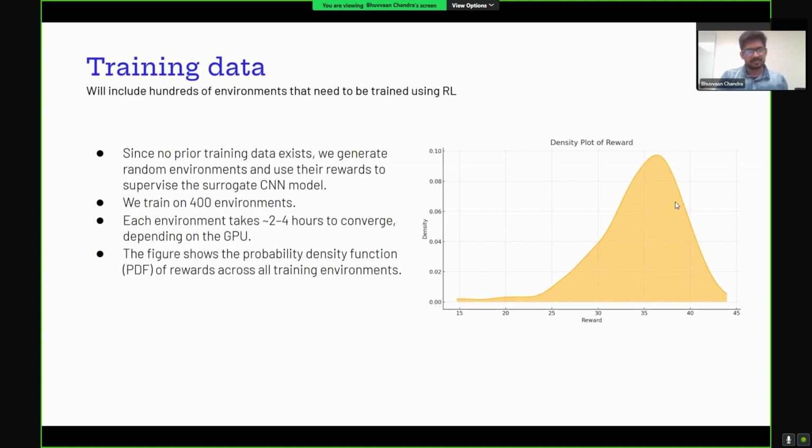So again, we're generating our own data, and we generated 400 environments, so that is 400 warehouse layouts. Each warehouse layout takes 2 to 4 hours to converge, meaning calculate the number of packages delivered, depending on the GPU. And as seen in the density plot here, most layouts delivered anywhere from 30 to 40 packages in the specified amount of time, with some outliers as low as 15 and some as high as 45.